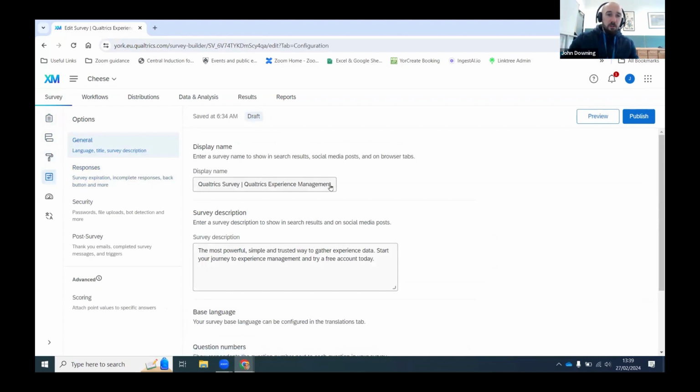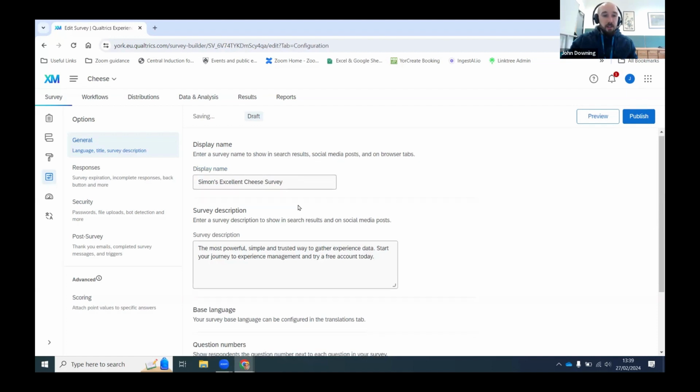The first thing that jumps out to me on this page here is the display name. It's set up with Qualtrics's default display name. So if I was putting this on a social media post or on a browser tab, it looks a little bit spammy. It's not very nice. So let's call this Simon's Excellent Cheese Survey. And then it's going to be a little bit clearer what survey this actually is.